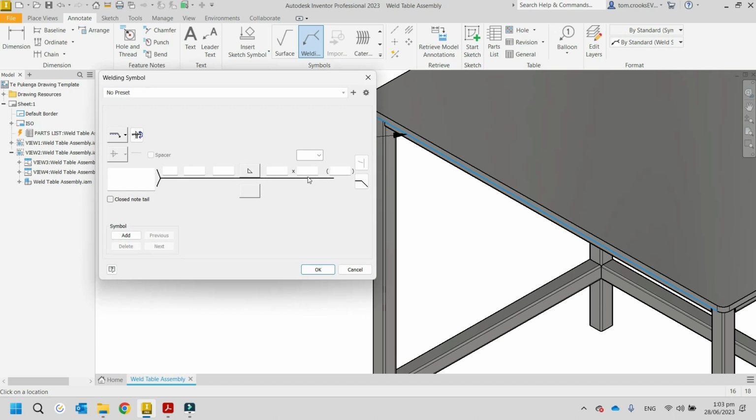It's going to bring up this menu. So because it's upside down, we want to have the triangle going upside down. Leave this one blank. And we're going to do a 4 mil, and we're going to do MIG. So GMAW, 4 mil. And we're going to put in here, we want 20 mils of weld per 80 mil of distance, 20 to 80. So let's go OK on that one.